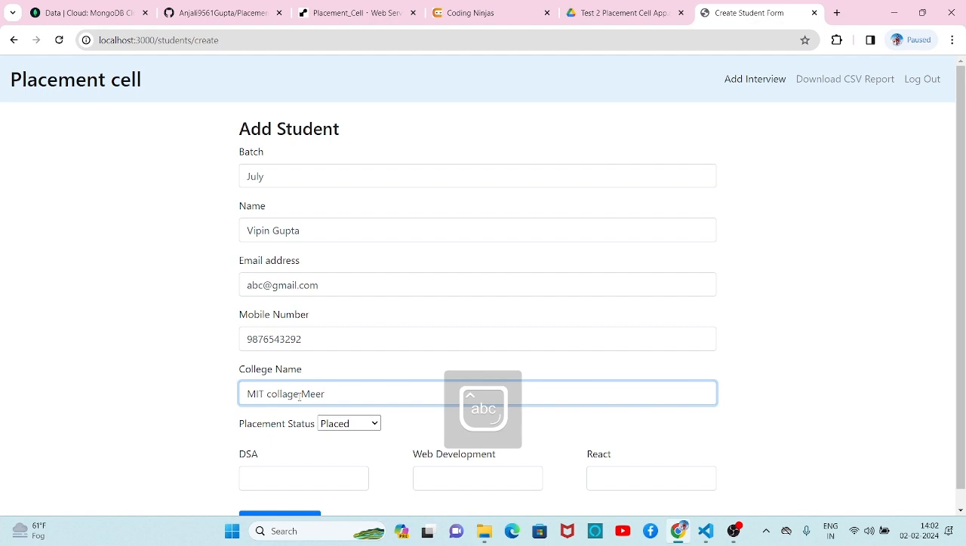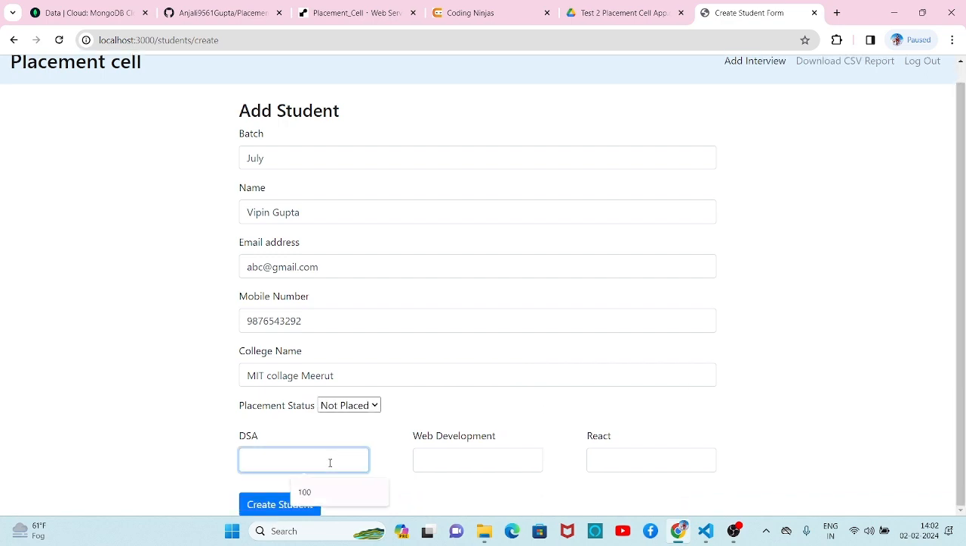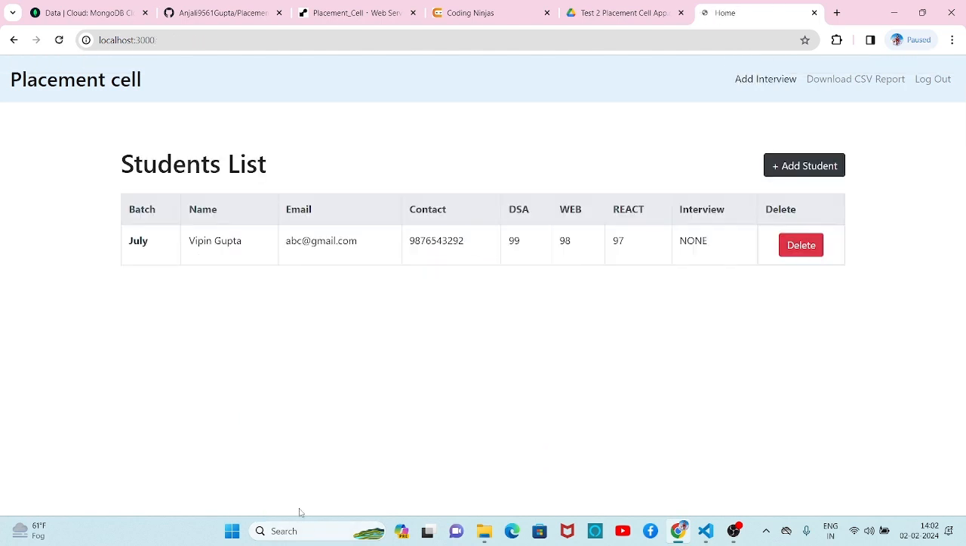Meerut. Okay. Now here is the placement status, placed or not placed. If I am putting not placed, then we can put it here. So here are some scores like DSA. It is out of 100. So I am putting here 99, and in web development I am putting 98. And in React I am putting 97. So create student and add student.